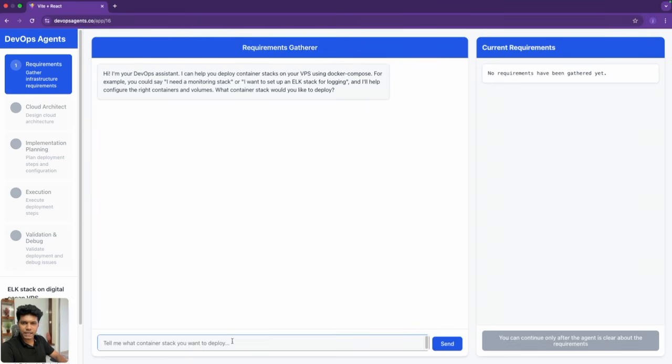Here is the requirements gatherer agent. This is an agent to collect what we want the DevOps agents to build. So we can talk with this requirements gatherer agent, clarify our doubts, and even modify the requirements. Let me show you.